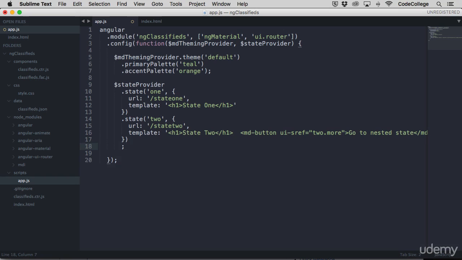And so then we can come down here and set up another state. And so this one, let's call it 2.more, just to line up here with the UI sref that we've given it. And so our configuration then will look like this. We'll say we want the URL to be more. And what's going to happen is this more segment will be placed right after this state 2 segment. So we just call it more like that. And so then for the template, we can just maybe give it a p tag and say this is the deeper state.